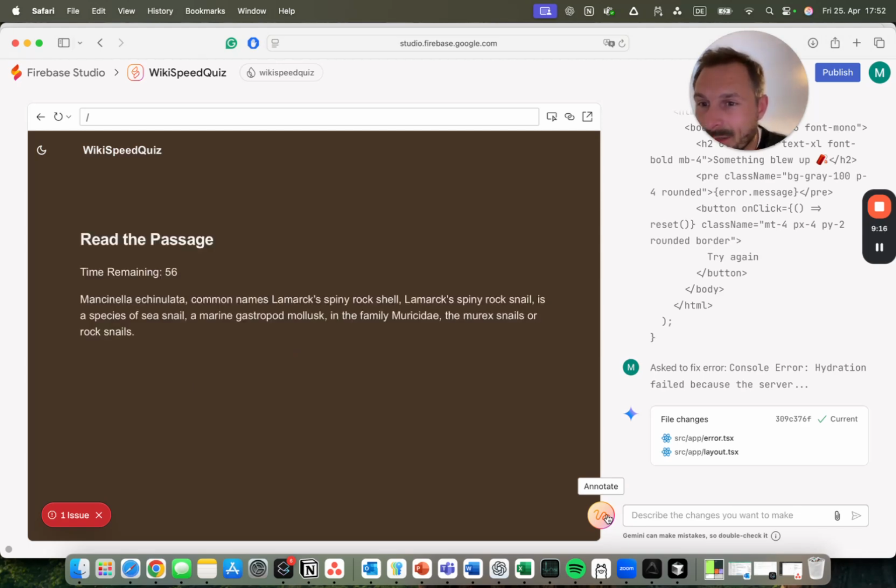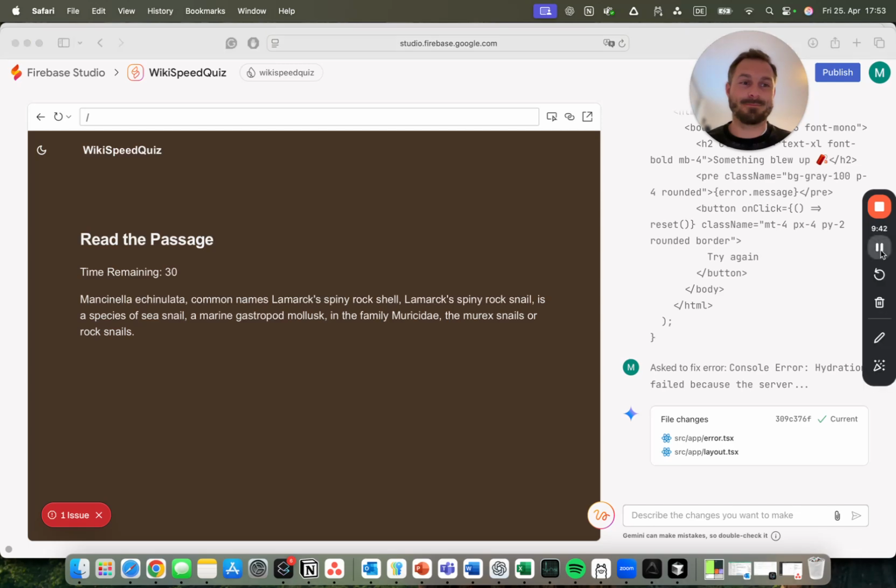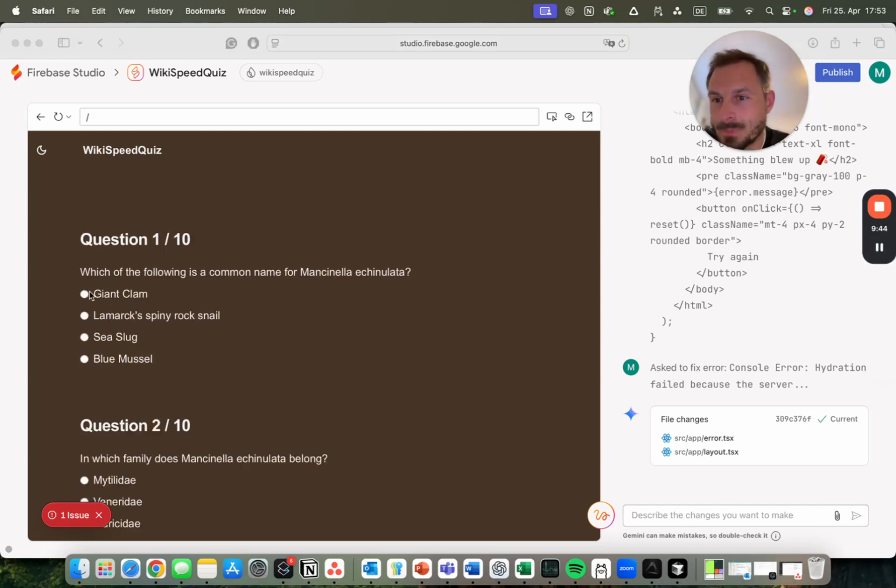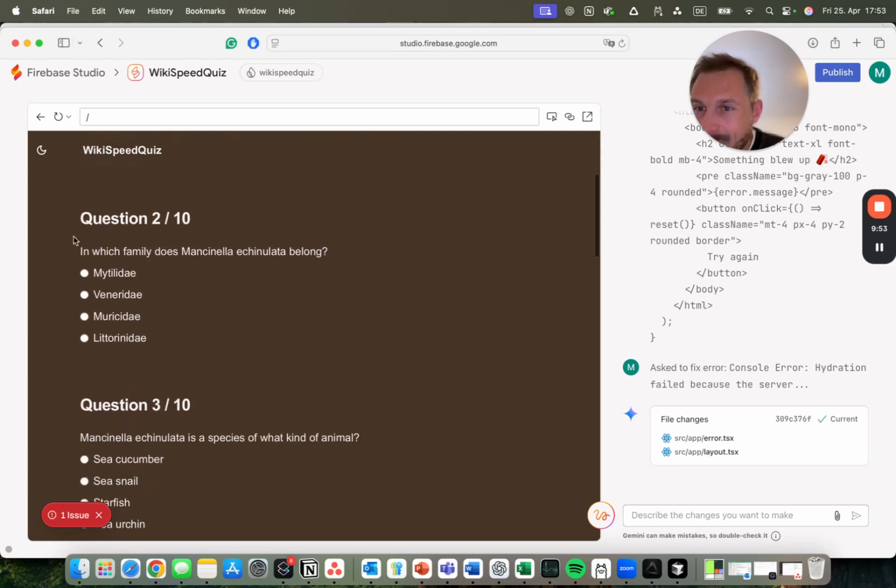Read the passage. Mancinella echinurata, common names Lamarck's spiny rock shell, Lamarck's spiny rock snail, is a species of sea snail, a marine gastropod mollusk in the family Muricidae. The murex snails or rock snails. Which of the following is a common name for Mancinella? Giant clam, Lamarck's spiny rock snail. Question. Which family does Mancinella belong?